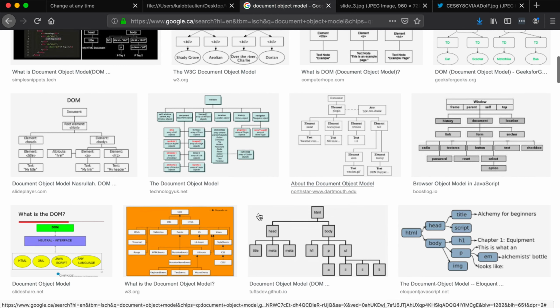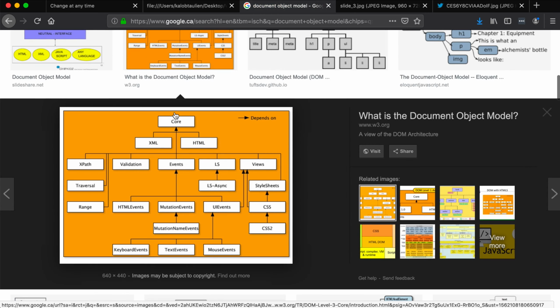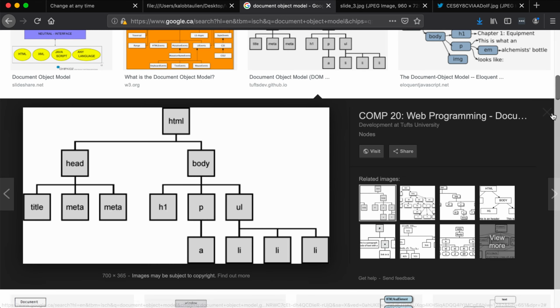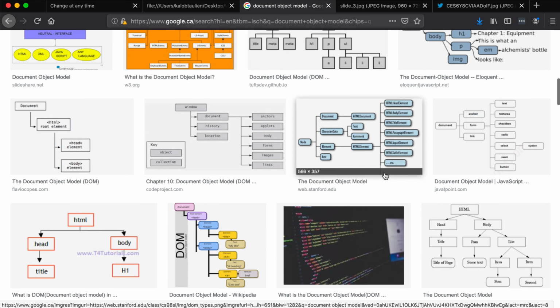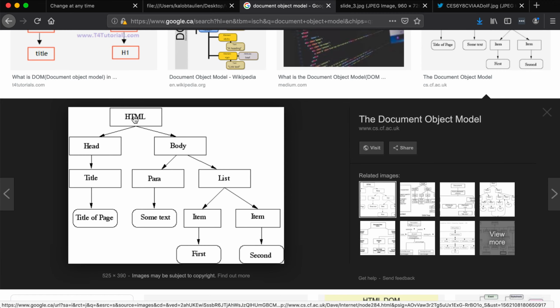You could put DOM or document object model, and you could take a look at something like this, where you've got like your core, maybe XML, HTML. That one's actually not super great. This one's better. You've got HTML, and then you have head and title and body, paragraph, list items, first, second, all sorts of stuff like that. Just take a look at different DOMs. Just sort of try to understand how this works and how it relates to the code we've already been writing.